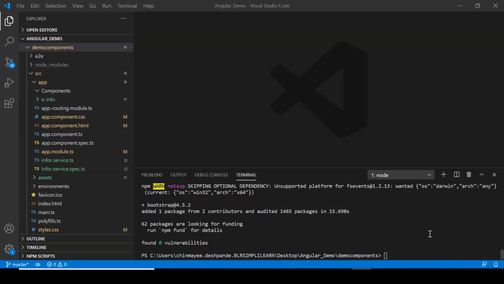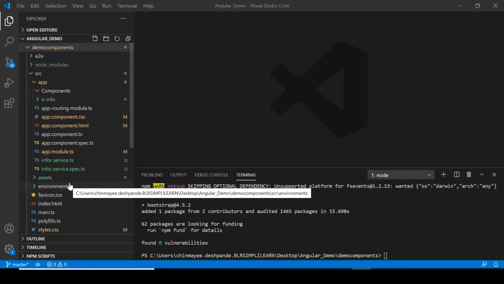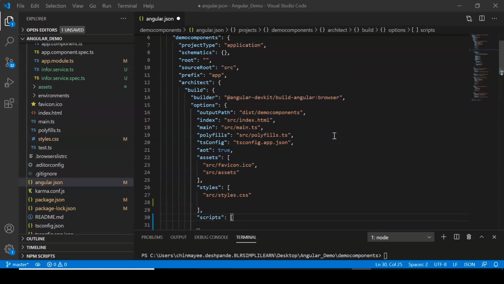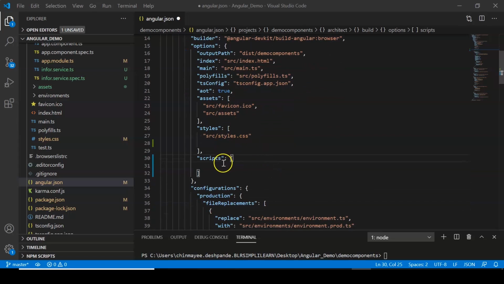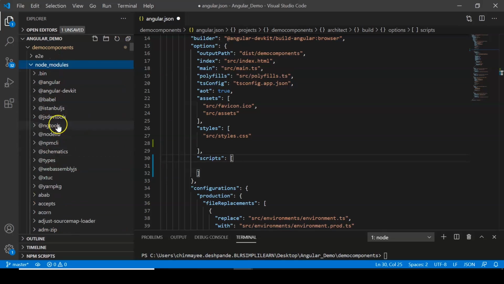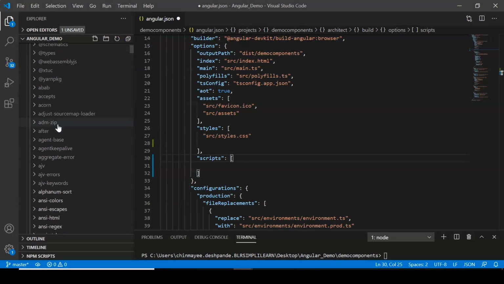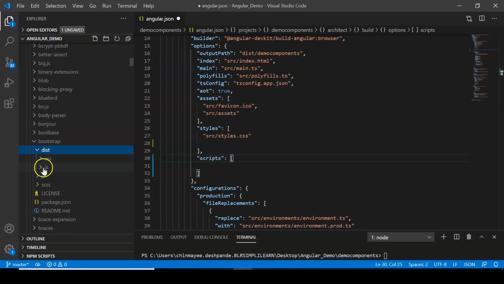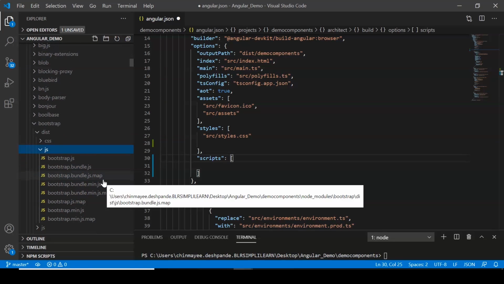So now we need to add the references to these JavaScript files. To do that, go to your angular.json file. And here we'll have to add them in our build section. So here you can see we have styles and scripts. So in our scripts array, we define the relative path to these JavaScript files. So these files are generally stored in your node modules. So go ahead and here you can look for Bootstrap. Here you go. And then in your dist file, and then click on JS.